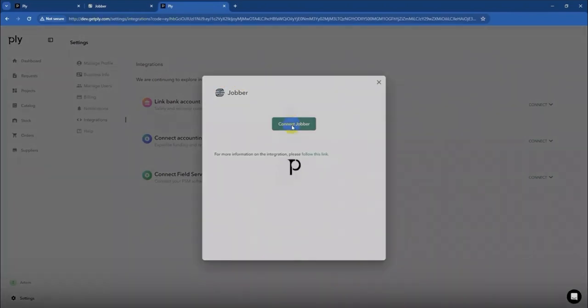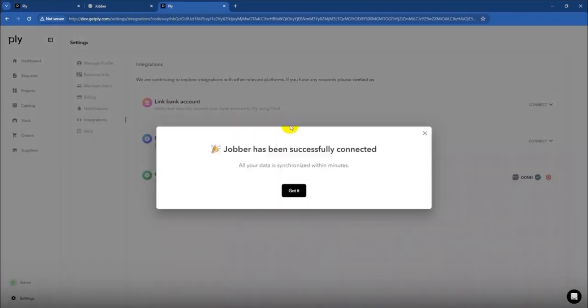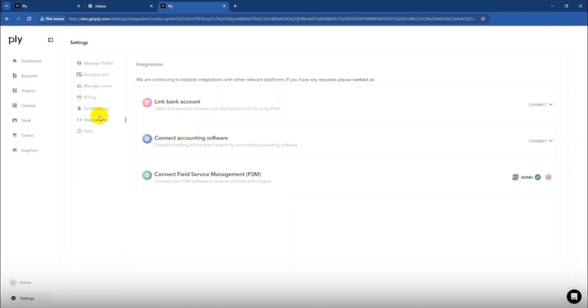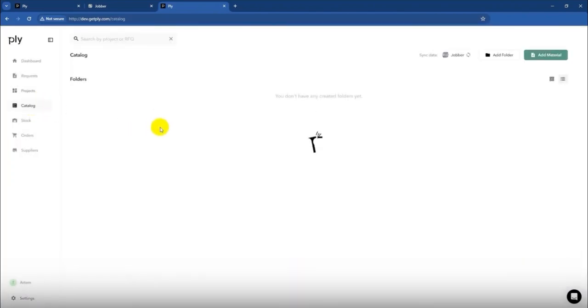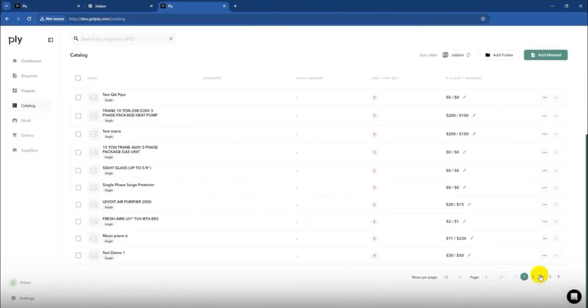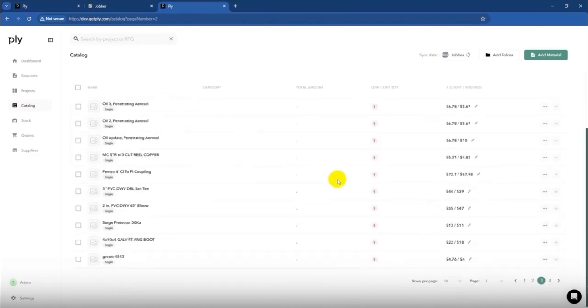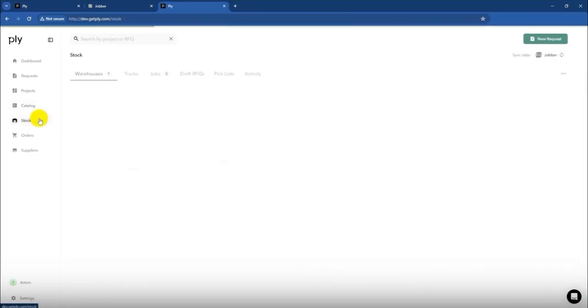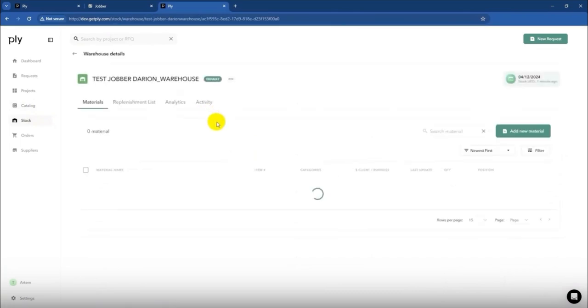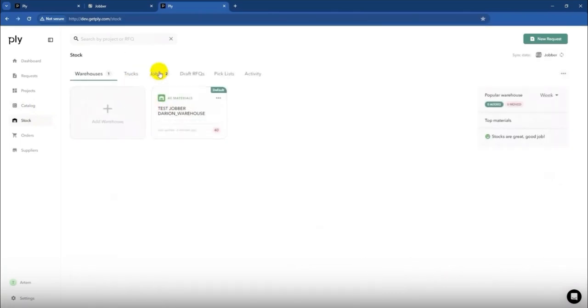Now, if you wait a few minutes, this will sync and start pulling in all of your warehouses, your jobs, your invoices, and your employees. You can see here that our catalog is now full of the items that we used in Jobber, and we've even put them inside of a default warehouse called Test Jobber.